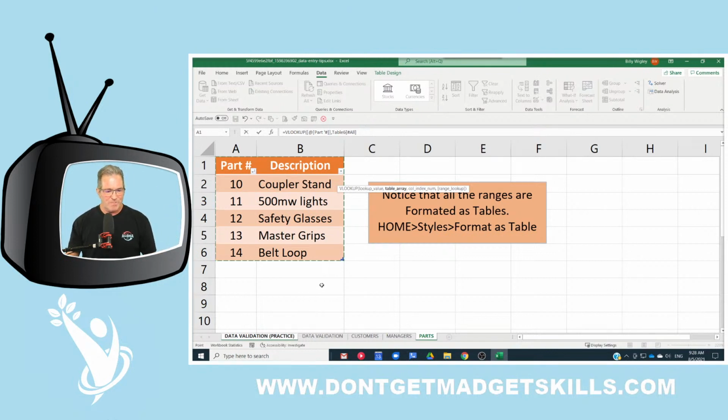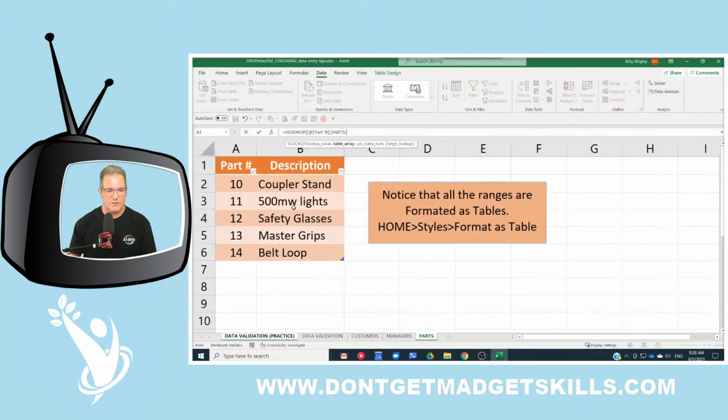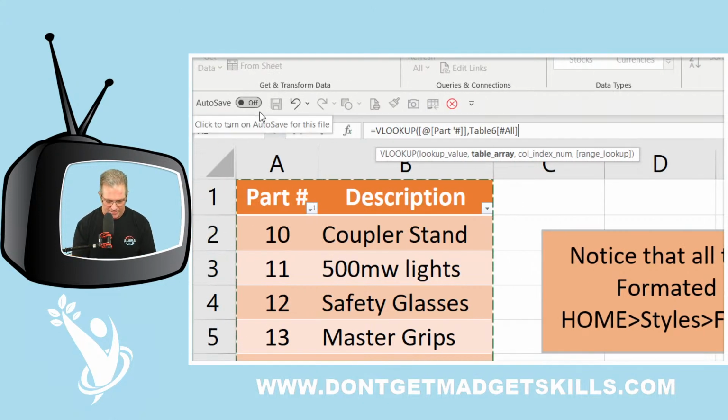Now we're going to go back to our data validation. Whoops, excuse me. Let me go back over here. Part. Okay, table array is this one. Cool. And then now I'm going to put in another comma, and watch.